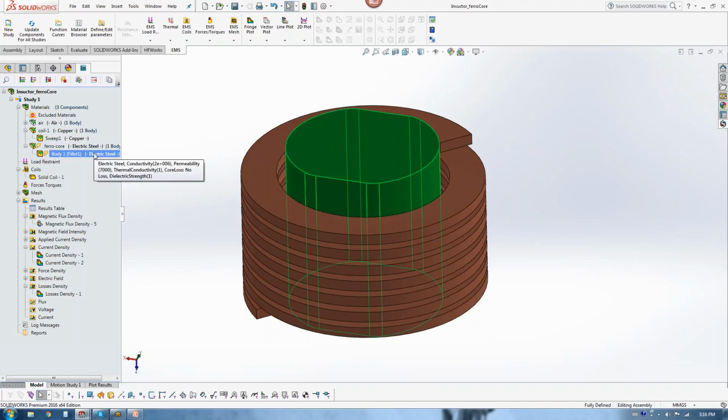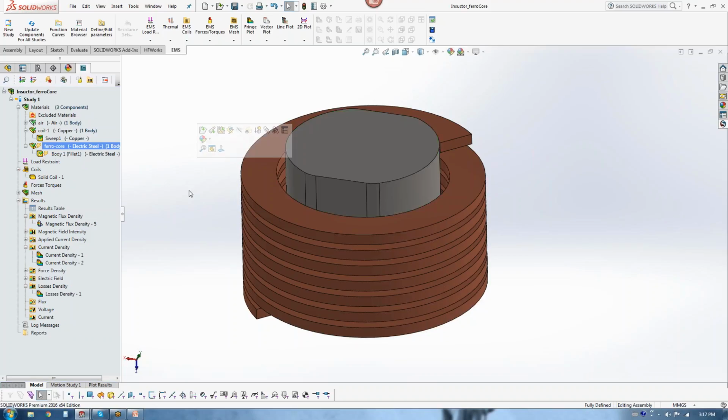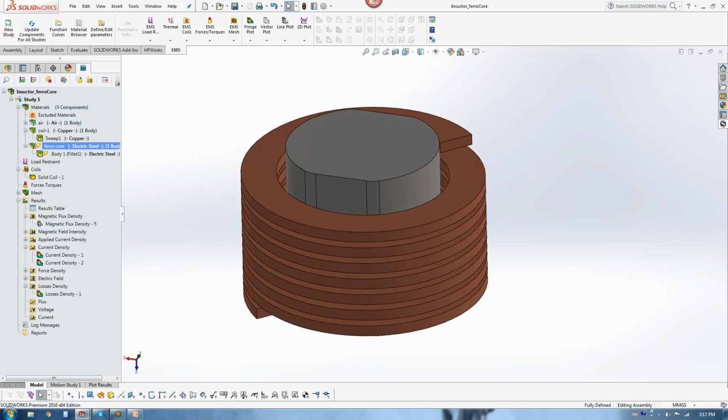Next we talk about the core. The core is made up of electric steel, and you see a little lightning mark next to it. That means that one is interested in computing the induced currents in this particular part or geometry. One can turn the eddy current effect on or off, and in this case we are turning it on so that we can compute it.